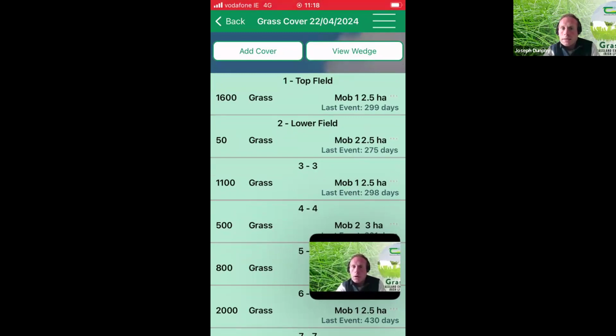Okay, so 22nd of the 4th was the last time I did a wedge. Okay, so we're the 1st of May today. It's a little bit over a week ago. So I'm going out this morning, I'm going to walk my farm, and I'm going to start at paddock 1 there.